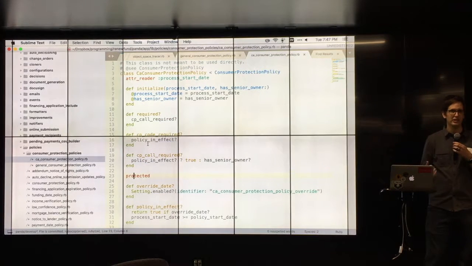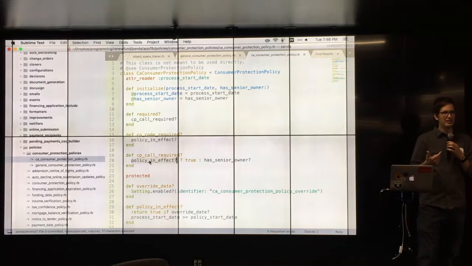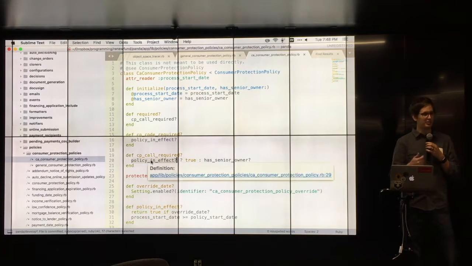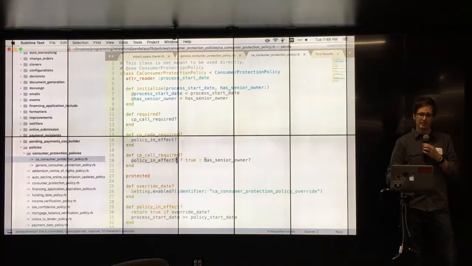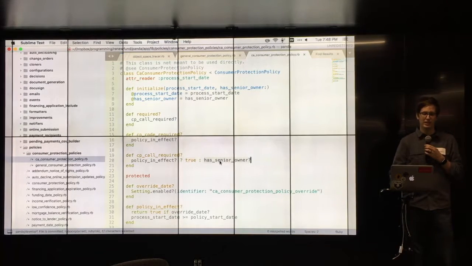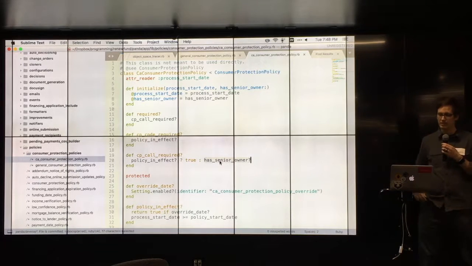So this is the California one. It's a lot more complicated, but it starts the same way. Is it required? Kind of asks a second question. Is this call required? Well, this one wasn't supposed to take effect until a certain date. So we needed to ask, is this policy in effect? Has the law actually come into effect? If so, yes, we need to do it. Otherwise, before that point when the law came into effect, we had a slightly less restrictive option.